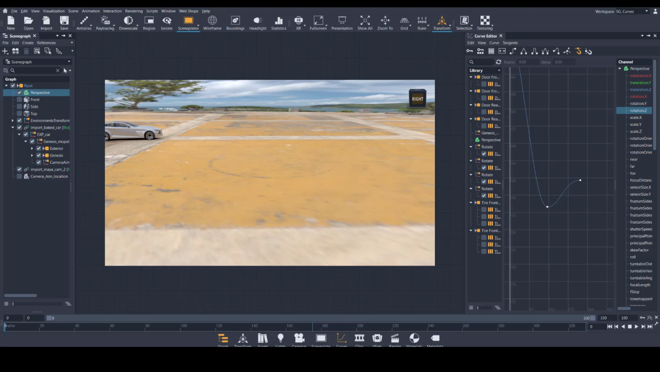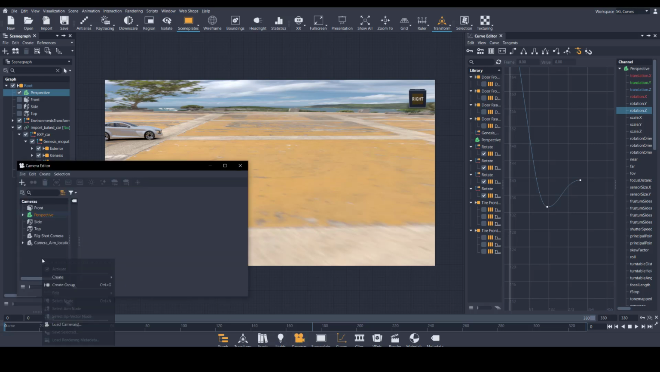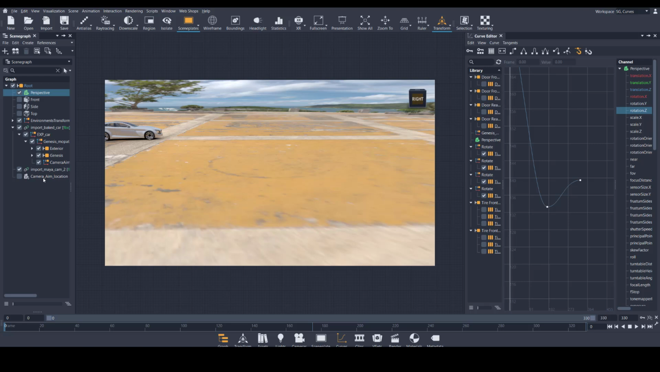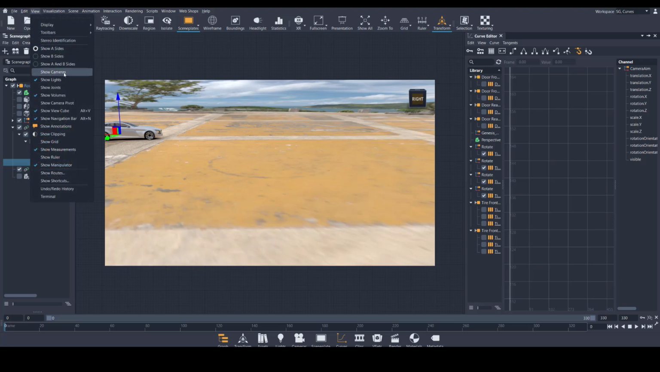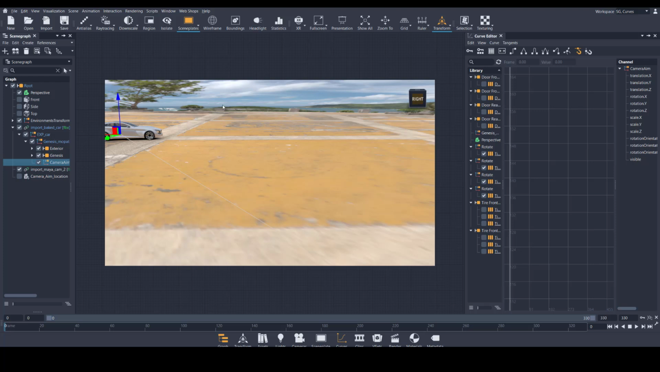In this scene, I have another camera. It's an aim camera. You can create one by going to your camera editor and saying create camera with aim. It comes with two parts. One is kind of like the body of the camera where it's located in space, and the other is the aim node. You can see where it's aiming by turning on show cameras under view.